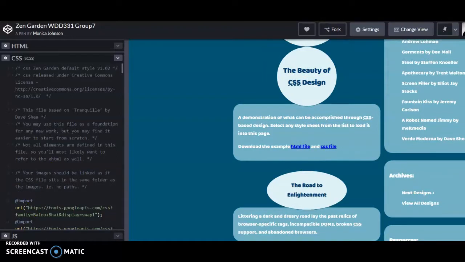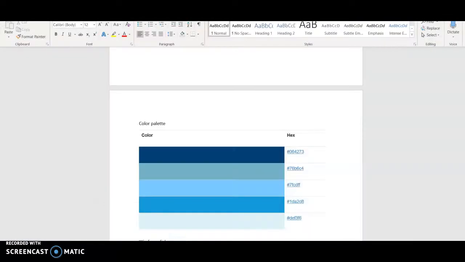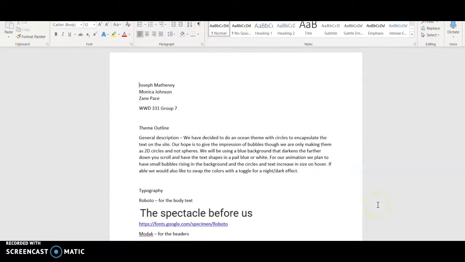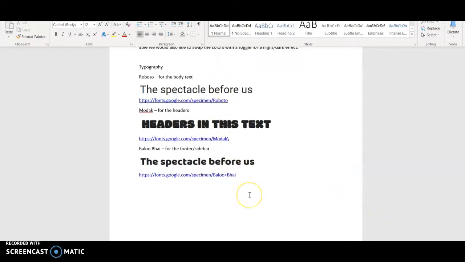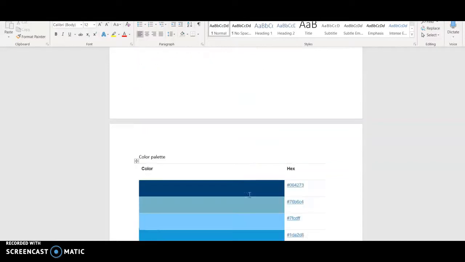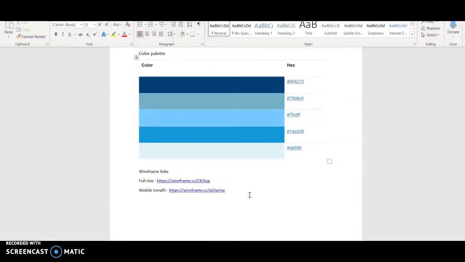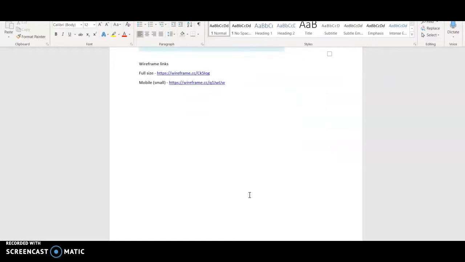Let me switch over here to our outline, kind of what we had imagined in the beginning. Those are the fonts we had planned on using, basic Google fonts. Our color palette that we had chosen. Now I think we added another color or two into this once we got going. We realized we needed a little bit more variety. And here are our wireframes.